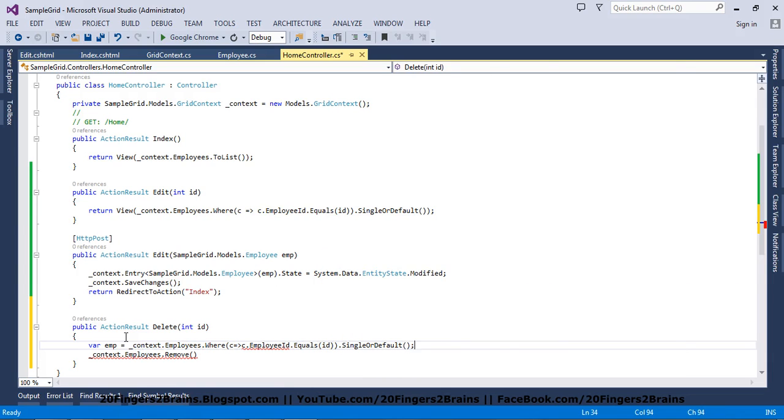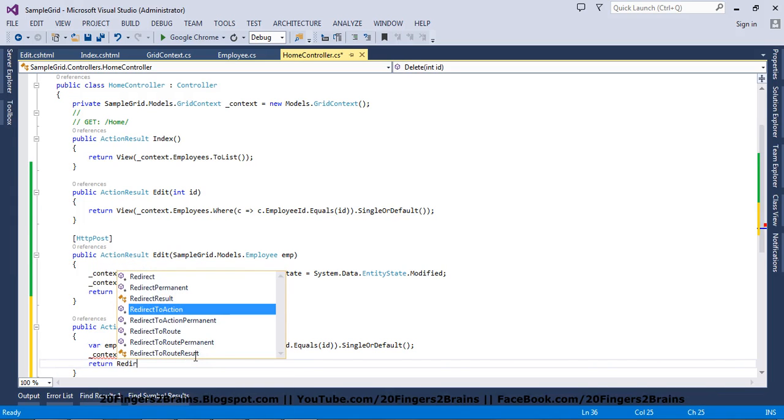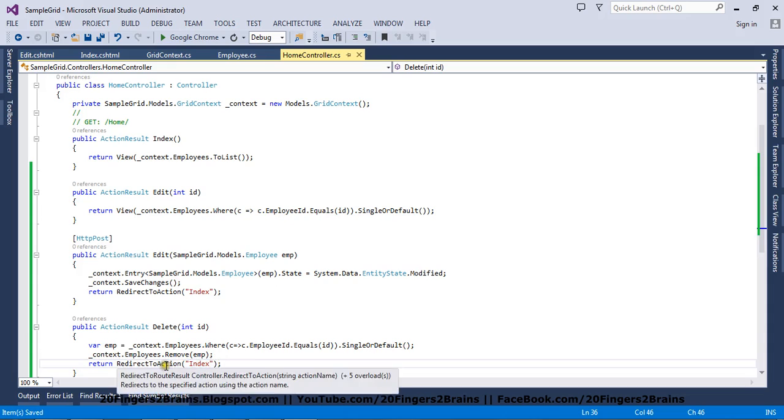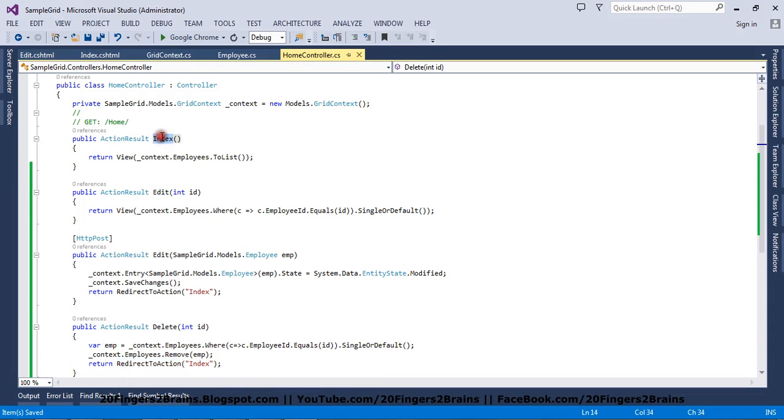So first we are fetching that employee and then we are removing that employee from the context. And once that is done, we are going to redirect back to our index view. So basically when you click on the delete, it will delete it from the database, and again this index will be called so that the page refreshes and it will be removed from the grid.